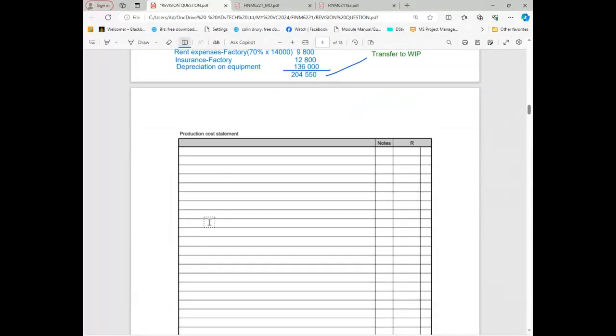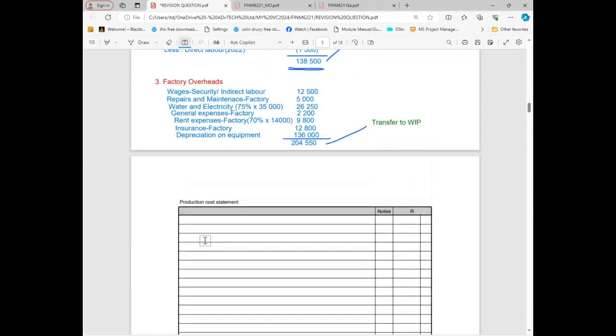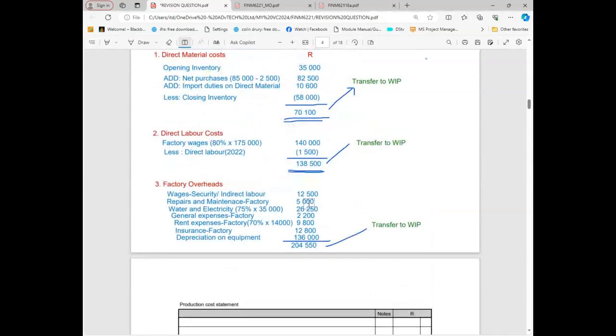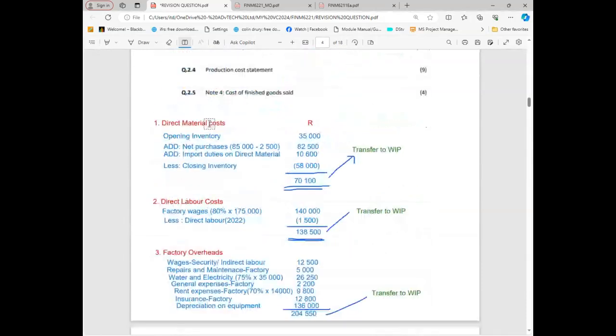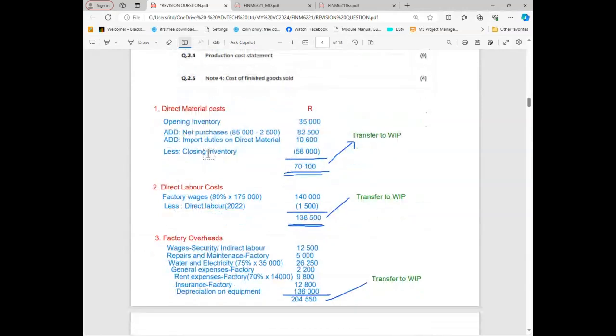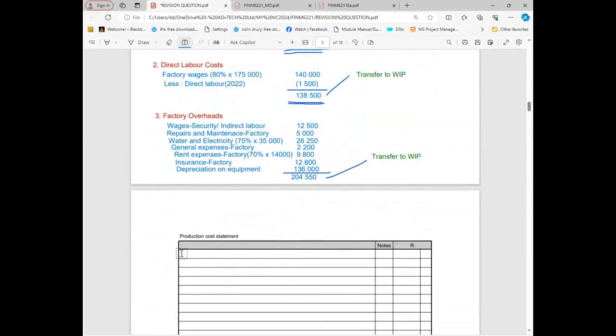When it comes to the production cost statement, in a nutshell, it is just putting this information, these notes. Can you see there's a column for notes here? So we're going to put these notes in the statement, but there's a format that we need to start with. We must always start with what we call the direct costs.